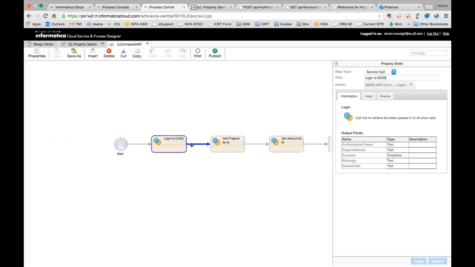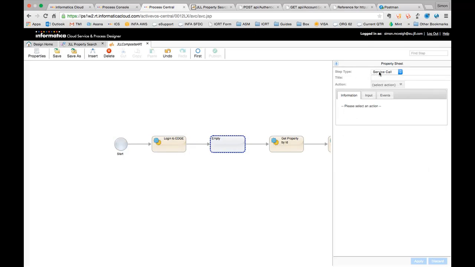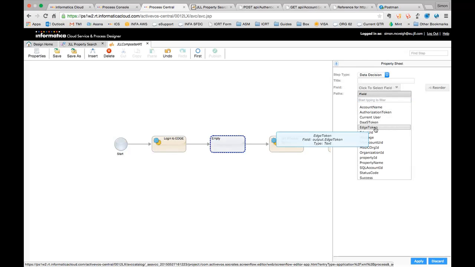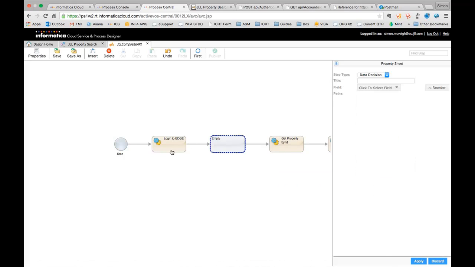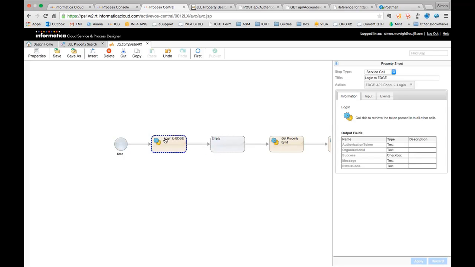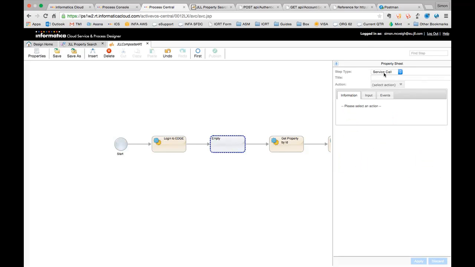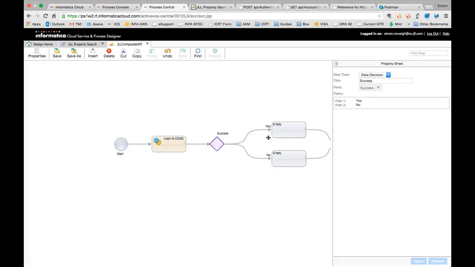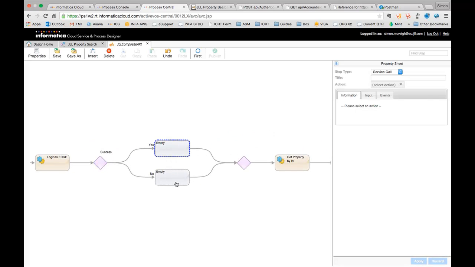So what we're going to do is introduce a new branch here to say, well, if we don't get a login to Edge, so I'll do a data decision, and we're going to look at the Edge token that comes back. In actual fact, let me just check the output properties. I'll discard that. So we're going to get back this auth token and also this success parameter back from the call. So in the data decision, the easiest thing for me to do is just check whether success is set or not. So yes or no.